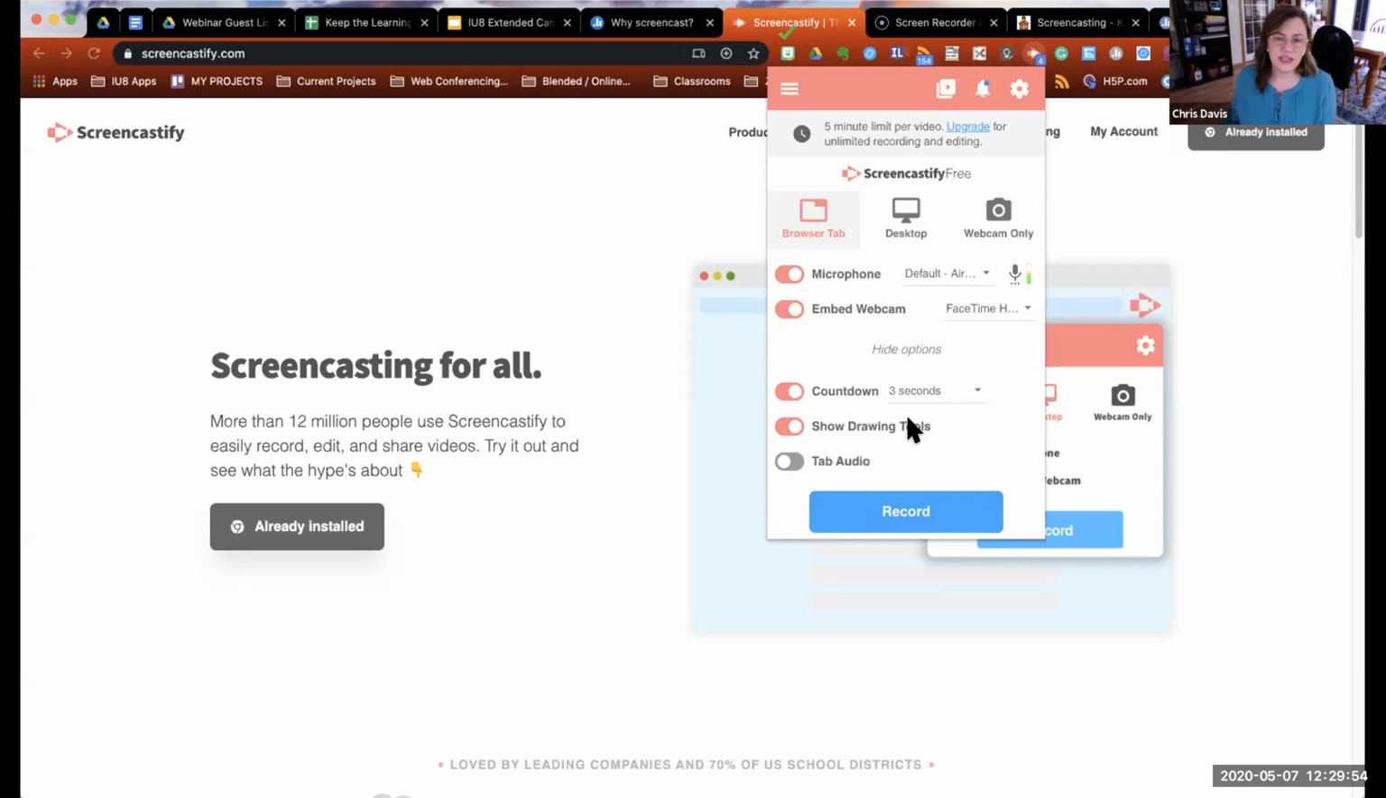Screencastify is nice because when I start the recording, I'll see drawing tools down at the bottom of my window. And that means that I can annotate what I'm recording on my screen while I'm recording it. So you can circle things, you can point to things, you can draw lines to things, underline things. So that's nice as well. If you're recording something that has audio, then you would want to turn on the tab audio.